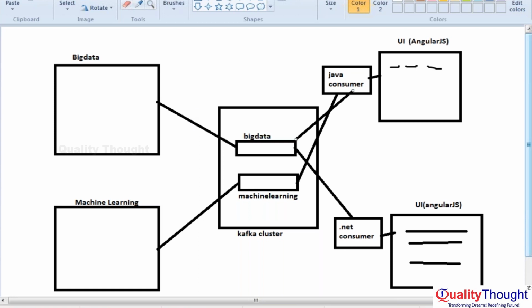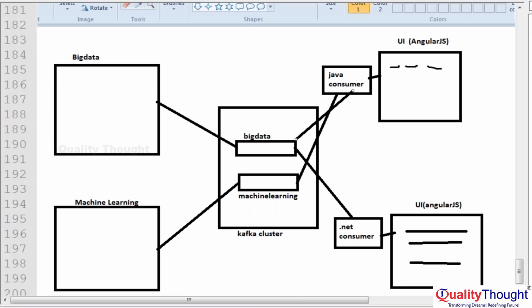As a front end user, he doesn't know where the results are coming from. Results are coming from big data. Results are coming from machine learning. They don't know. They just see the screen. But internally, a lot of operations are happening. Okay. That's it for today.